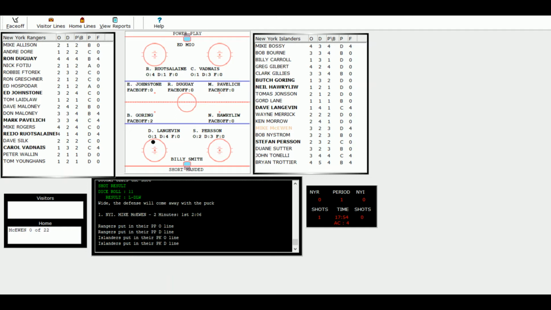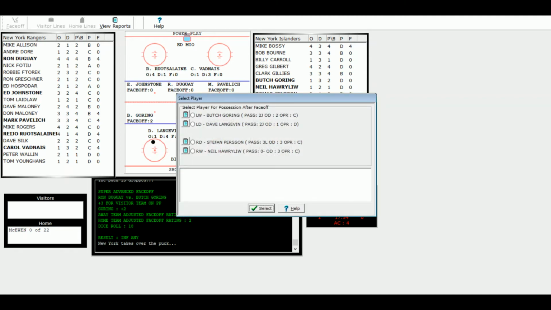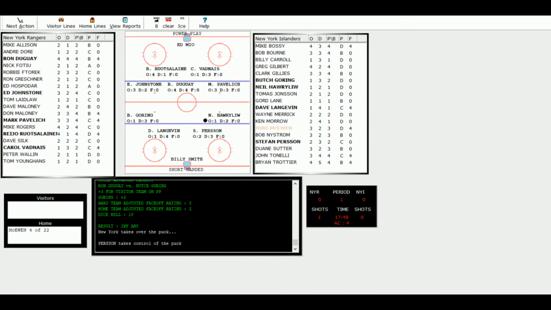So in the computer game, the timing on the power play goes from 22 down to nothing, as opposed to 19 in the card and dice game, just to give you more chances here. Face-off comes in the Islander zone. Visiting team gets a +3. Goring is a 2, but the Rangers still have an advantage of 1. Inferior any, and so I can now choose who I want to take the puck. Stefan Person's going to take the puck. We kill 4 off there.